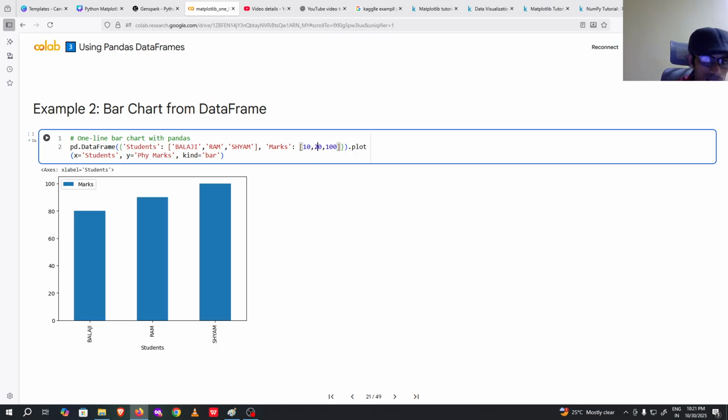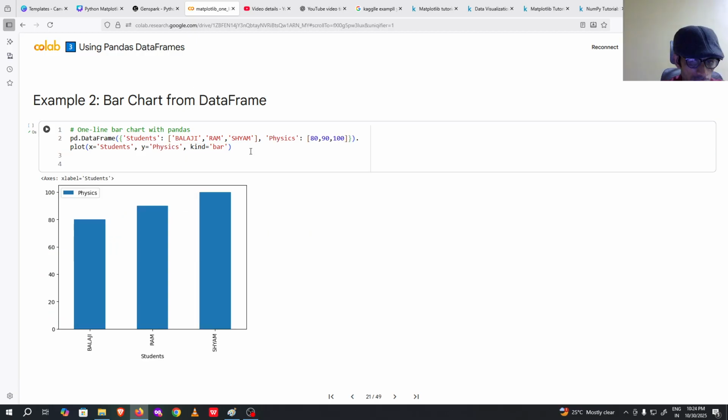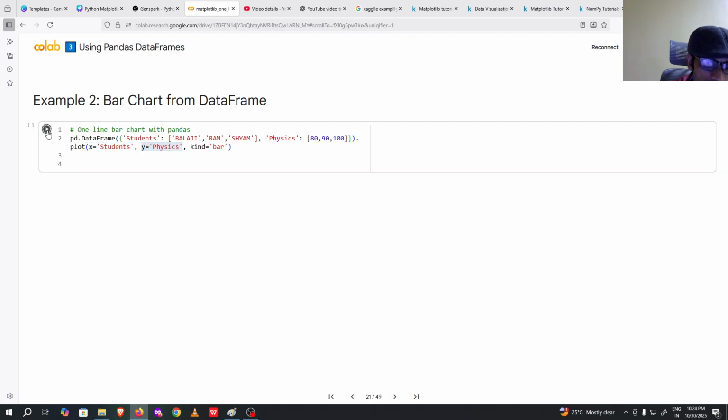I just make some changes in the code and see the output. 10, 20, 100. Here I have made the changes. This is the x-axis, students, and the y-axis, physics. The kind of graph is a bar graph. So remember the syntax. We are creating a list for names and a list for marks. Now specifying the list: students, physics, bar. When I run the code, I get the output.